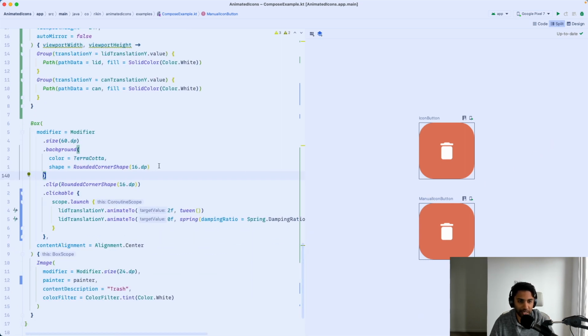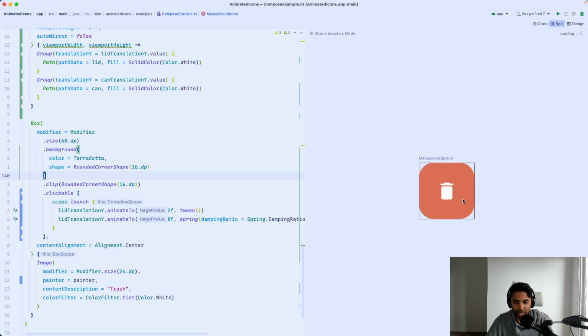Okay. So with that all being set, let's see if that actually does anything. Okay. So it's slightly the wrong way. I want it to go up and then down. So let's make this negative. Click it again. Nice. So now I just isolated animating the lid.